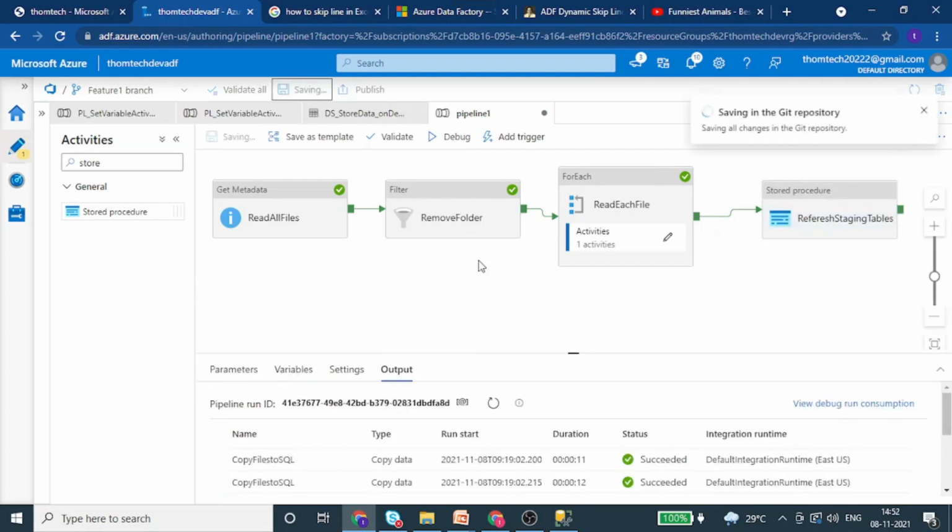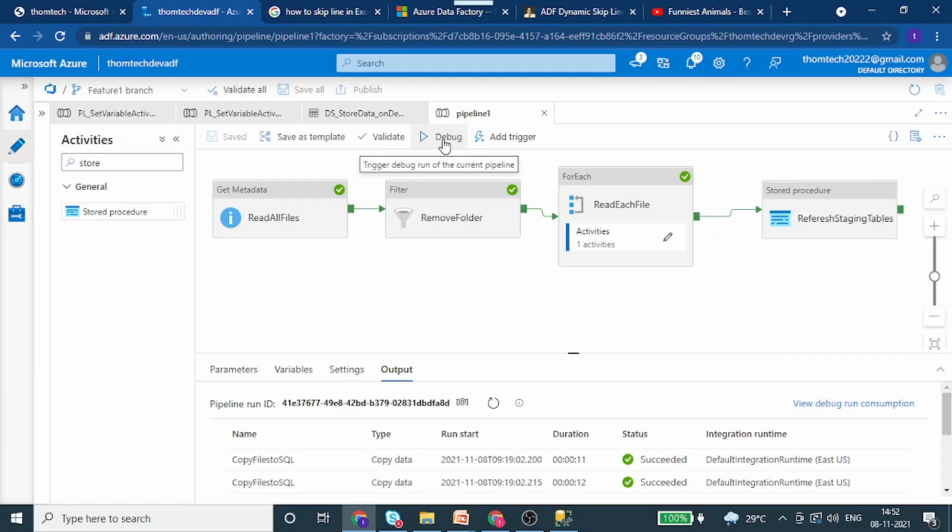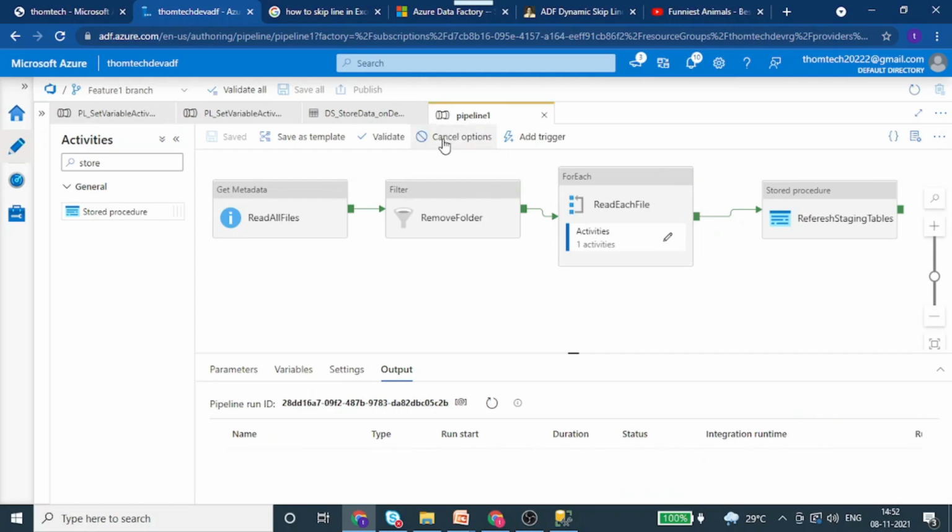Let's save it, and let's now try to execute it. Okay, so let me just execute it one more time. Let's see what happens. So the source files will remain at the same place because we have not opted for any deletion or any type of archival process. So the source files will remain the same. So I'm triggering it one more time.